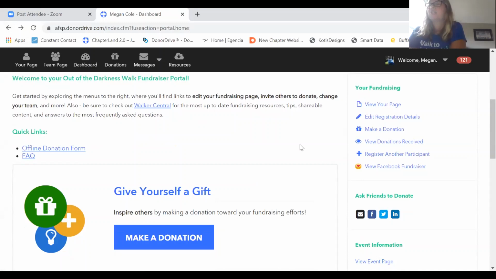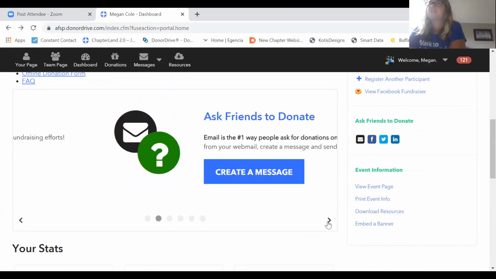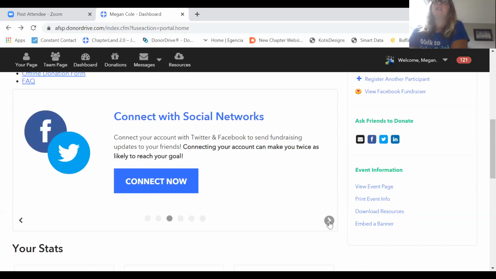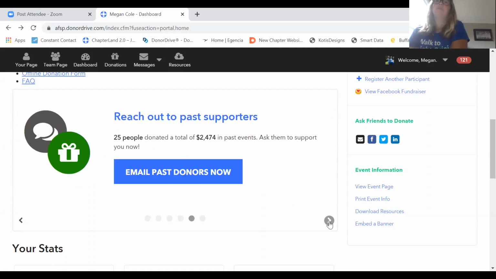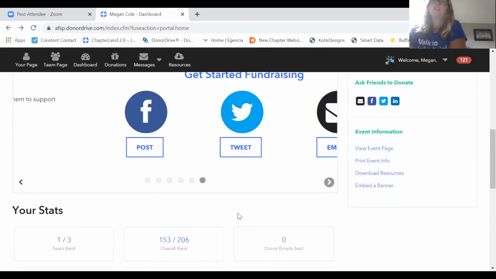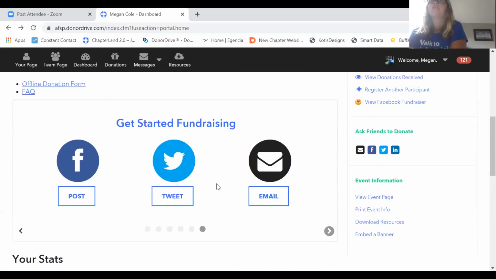And so since I've already started the Facebook fundraiser, I can view the Facebook fundraiser from here as well. But there's also this nice little section. It gives you easy ways to send messages to people and different ways that you can be fundraising and engaging with people. I really like this option to email past donors, because sometimes you get kind of a random donation from somebody that you might not have contact with often, and they might really appreciate hearing from you, hearing that you're continuing to walk and to support AFSP.